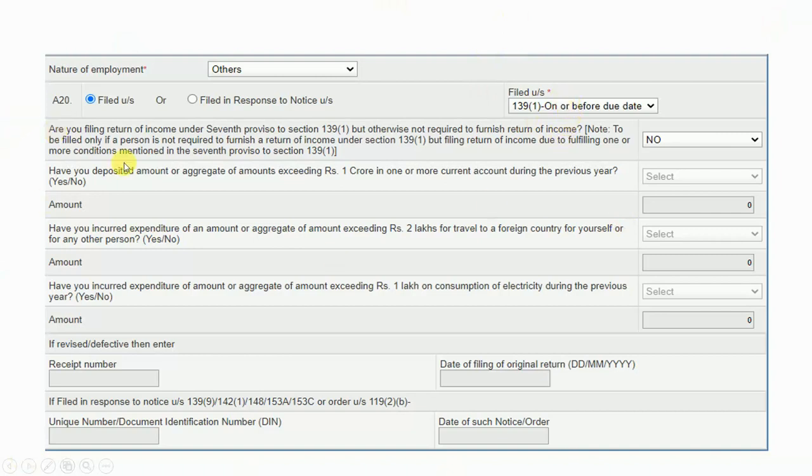And this option, are you filing return of income tax under the 7th provision of section 139(1), this option shows in the assessment year 2020-21. If you don't, you can select option no.